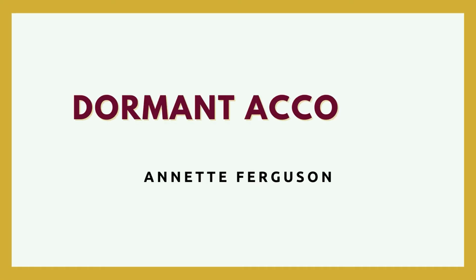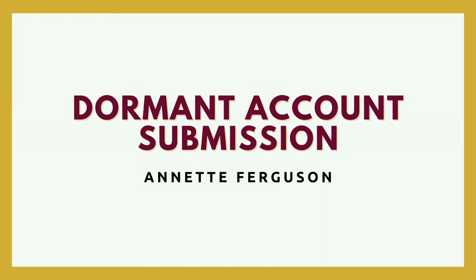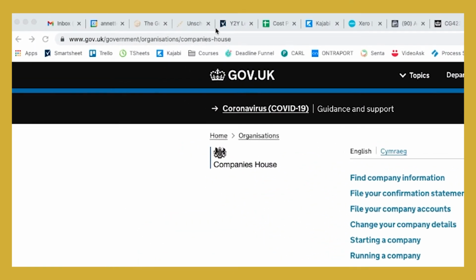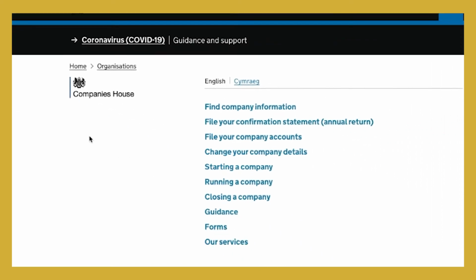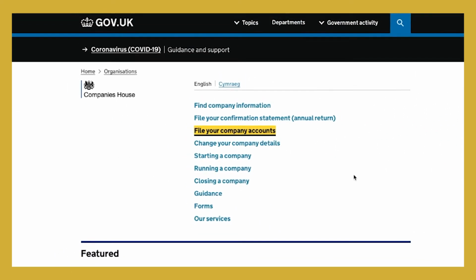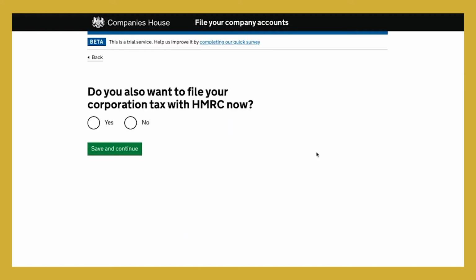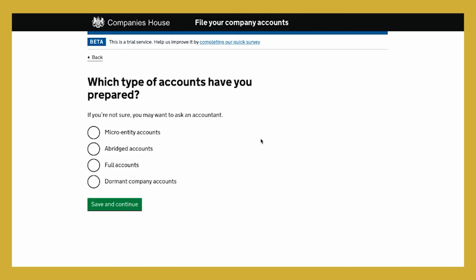Here's how to file a dormant set of company accounts using the online portal provided by Companies House. So first off, you want to go to this URL for Companies House, and then you want to click on File Your Company Accounts. We then click on Start Now. Do you want to file a corporation tax with HMRC? Now I'm going to click no because I'm filing dormant accounts, and when we file dormant accounts there is no corporation tax return to submit, so that's why I'm clicking no, and I'll hit save and continue.